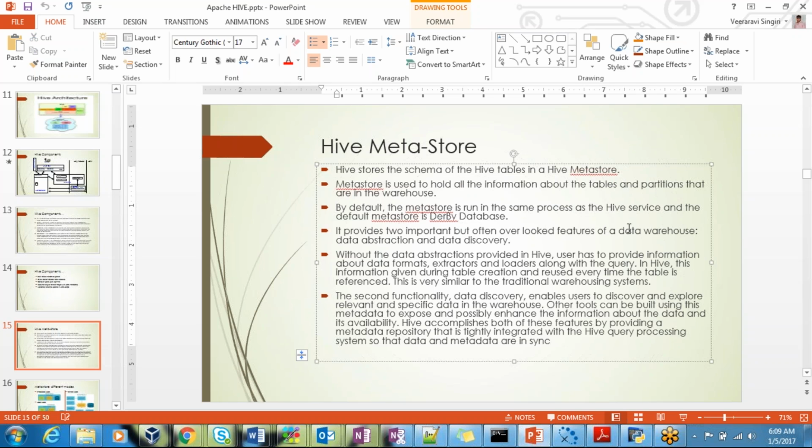It provides two important but often overlooked features of the data warehouse: data abstraction and data discovery. Can anyone tell me what data abstraction and data discovery are? Without the data abstraction provided in Hive, the user has to provide the information about the data format, extractors, and loaders along with the query. If you don't have metadata, what will happen? While sending your query, you have to tell what is a table, what is a column, what is the extractor, what is the formatter, and club all this information with your query if you don't have an external Metastore. That is a difficult thing.